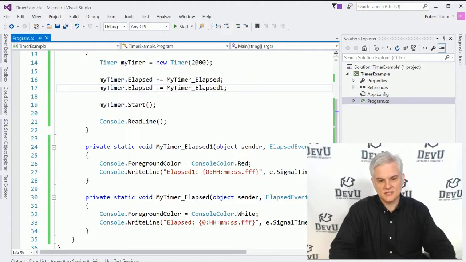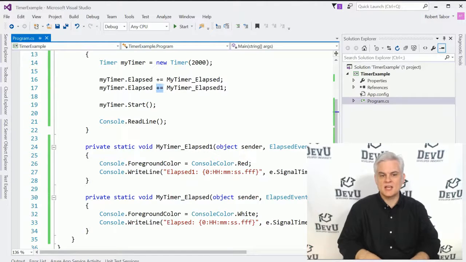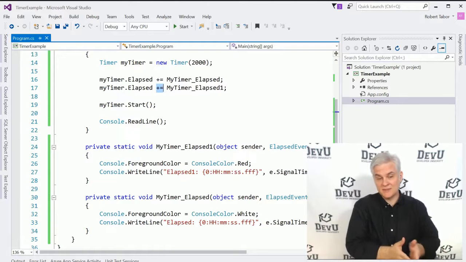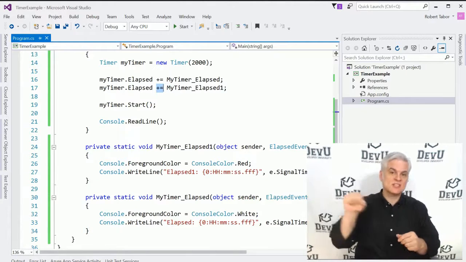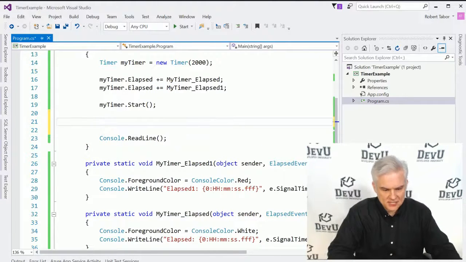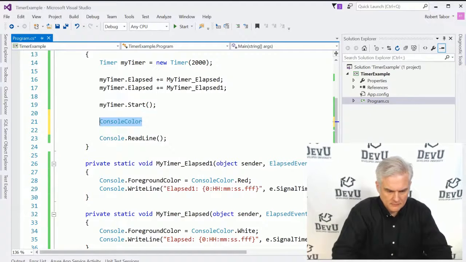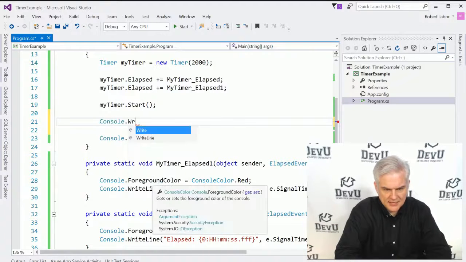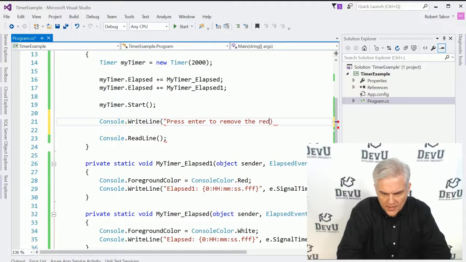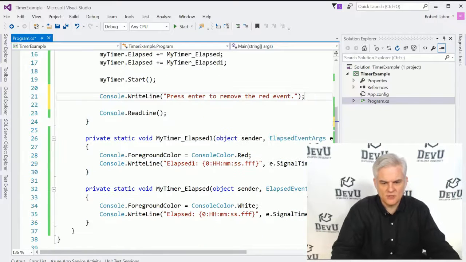That's what this little operator is doing. It's saying how many current items are subscribing or have been attached to this event: I want you to attach this other one too. Now we can do the opposite as well. In fact, let's go Console.WriteLine, and we'll say press Enter to remove the red event. Probably a better way to say that, but hopefully you get the idea.